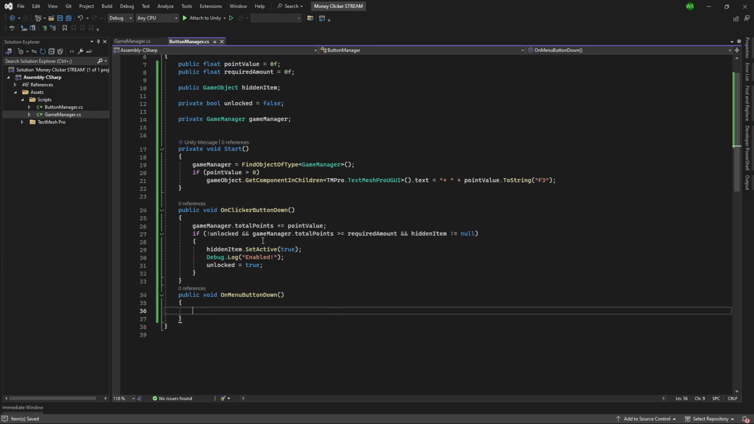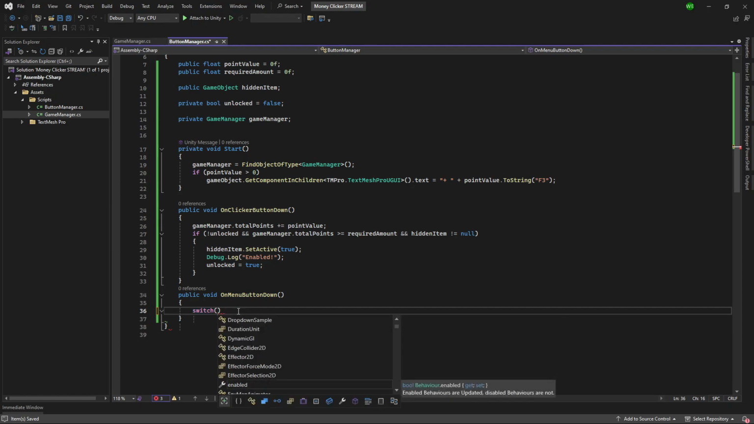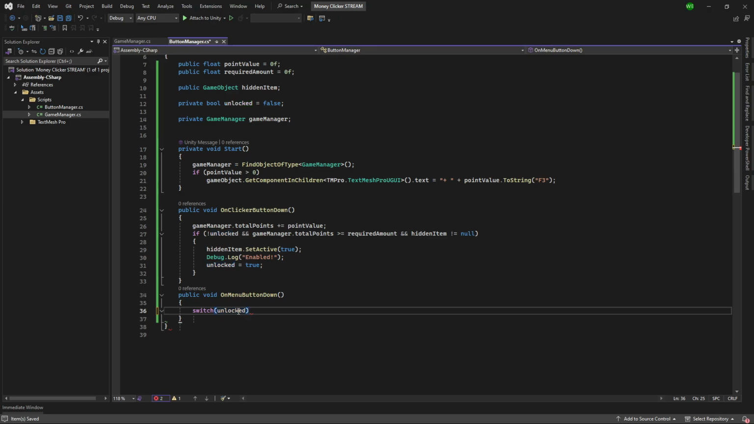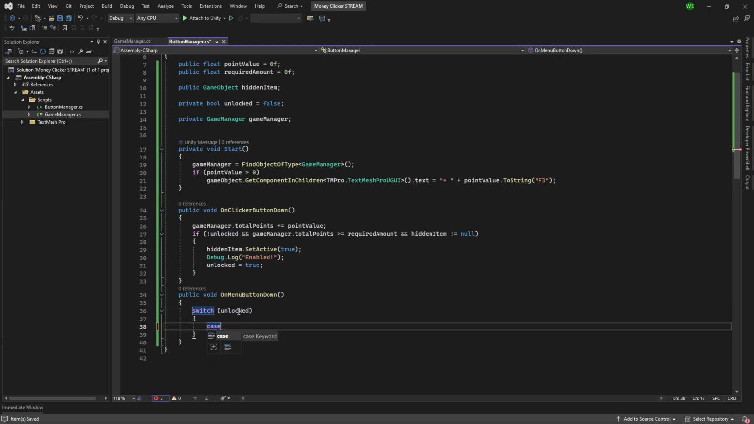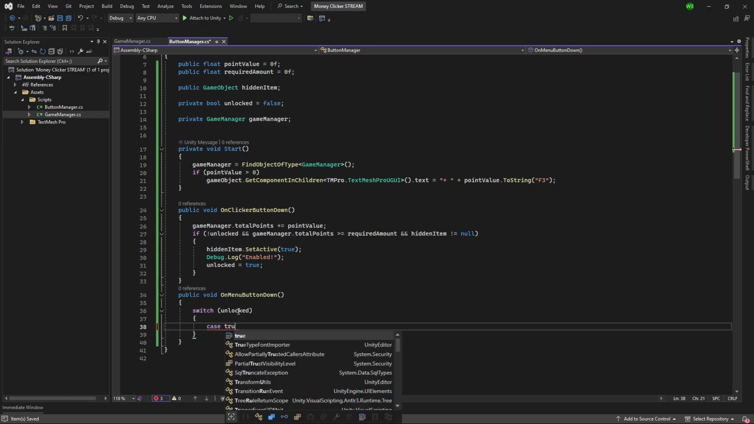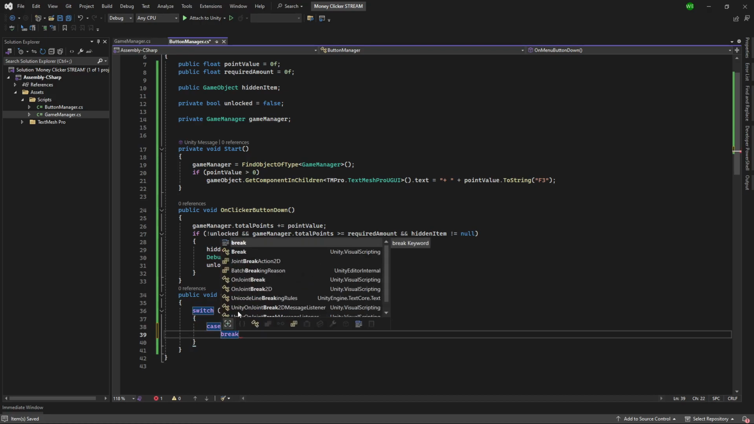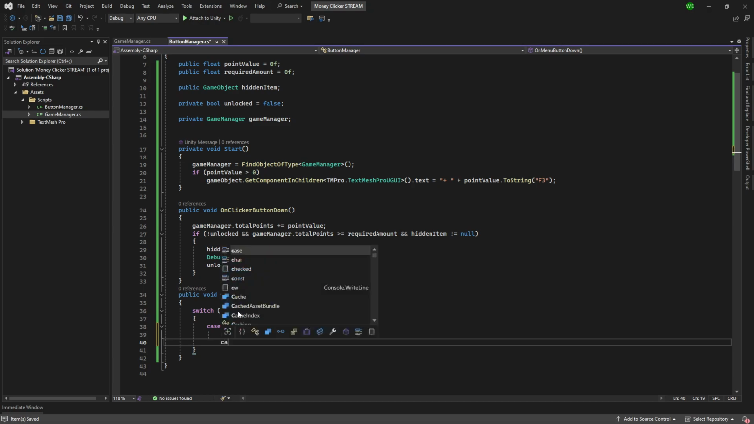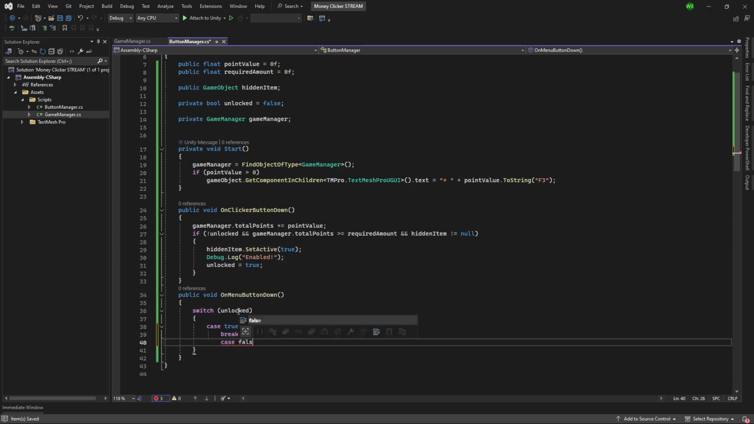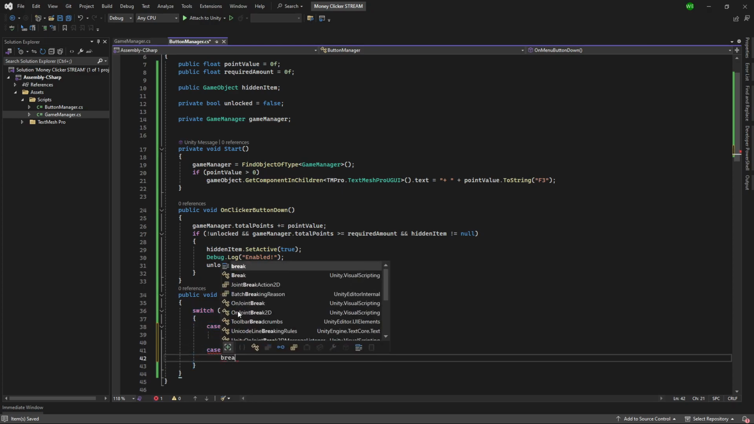So we don't need to increment any score like we were doing up here. So all we're going to do is this fancy little thing called a switch case. Switch on unlocked, do case true. Just so the errors go away, we'll do a break. Case false. And we'll also throw in a break.